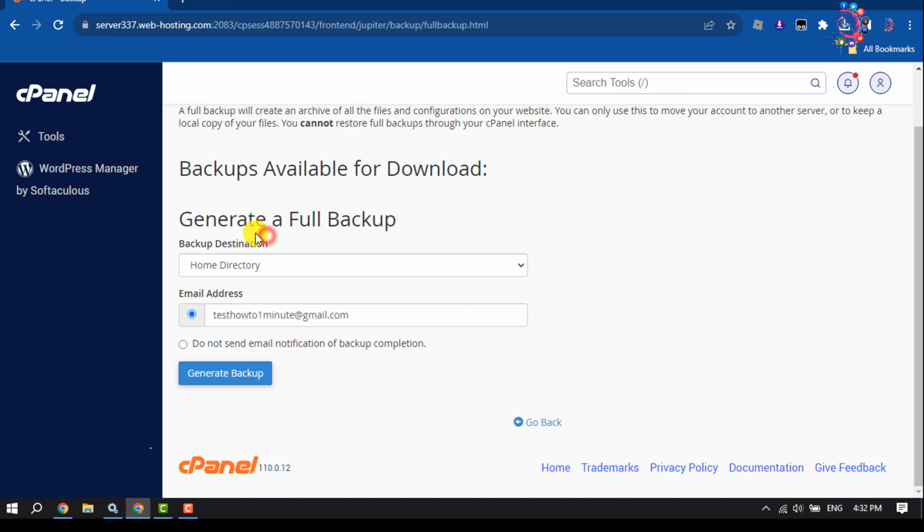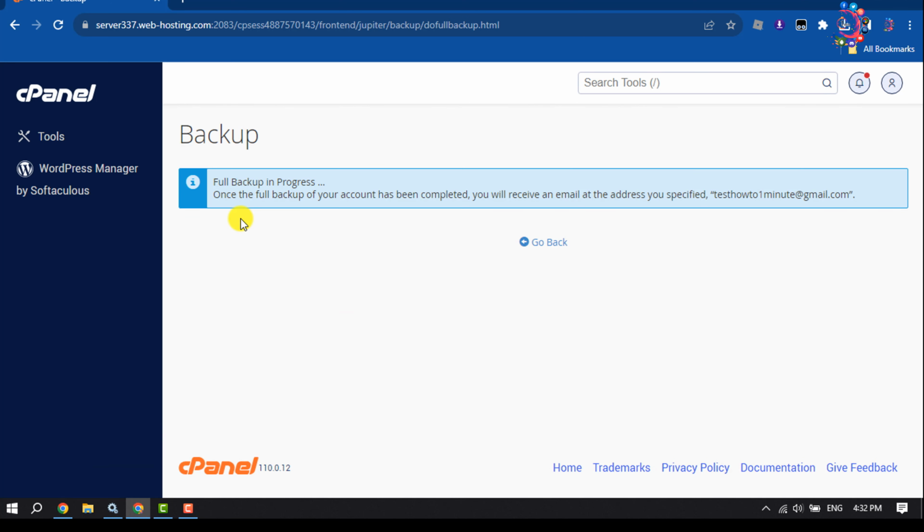Backup destination, select here, enter here your email address and click on generate backup, and it may take some time to get the backup file. You will receive an email at the address you specified. So this is how we can backup a WordPress website from cPanel.